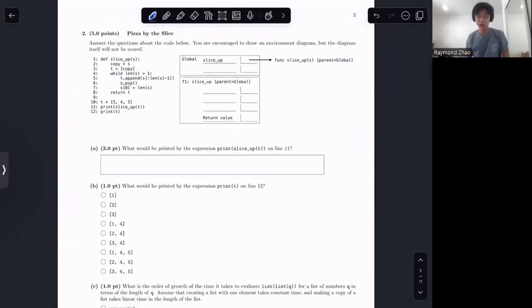Number 2, full disclosure. I helped review this problem before the exam, so I have done this before. Yeah, but this is the only one I've done this exam. Pizza by the slice.